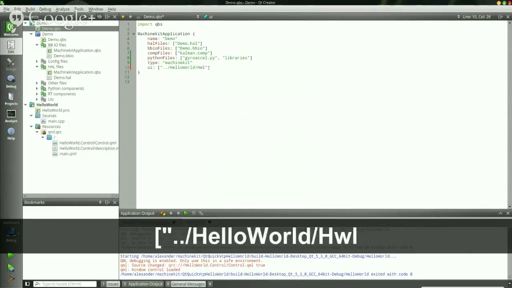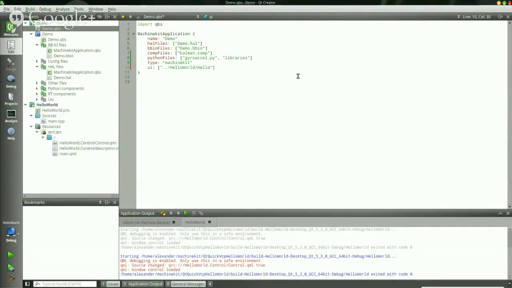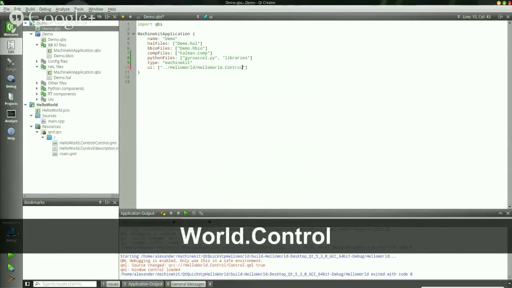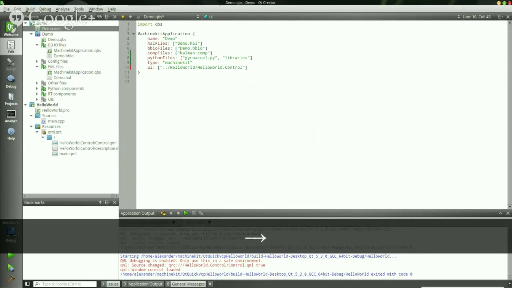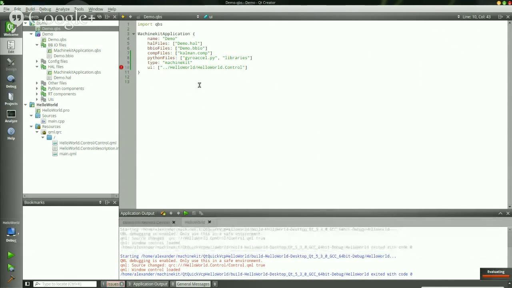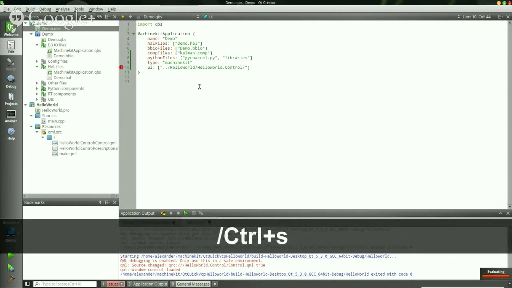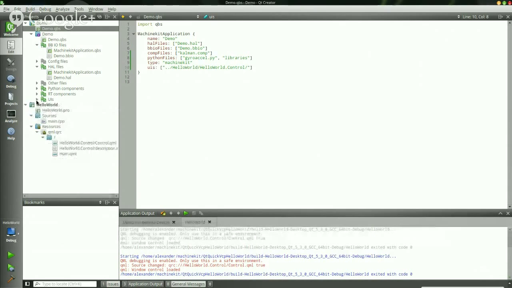You have a folder containing the user interface. The user interfaces are named using the project name, in this case HelloWorld, dot the application name, in this case control. So in case we create a second application, we can just create a second folder with a new name. Okay, save this.